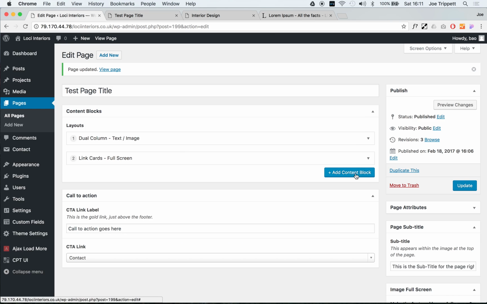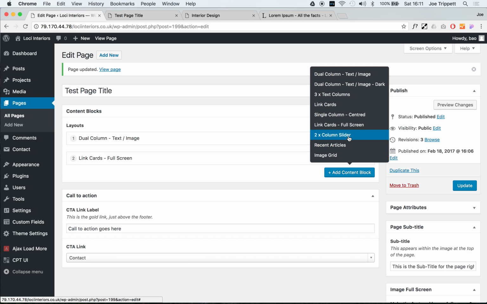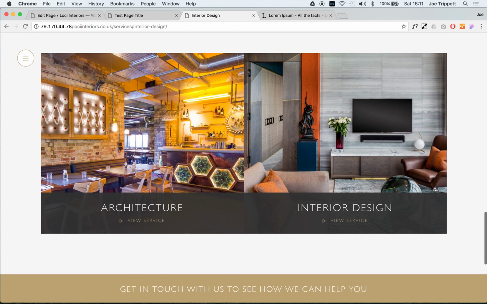So we can add more cards. Again, 2-column slider is the testimonial slider on the home page. That was the link cards full screen, and the link cards. The difference between these is the full screen nature of it. These ones are used for linking here.